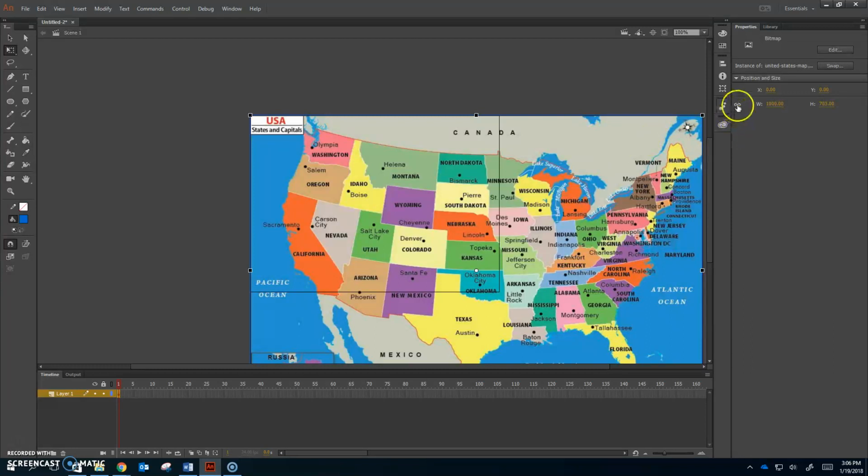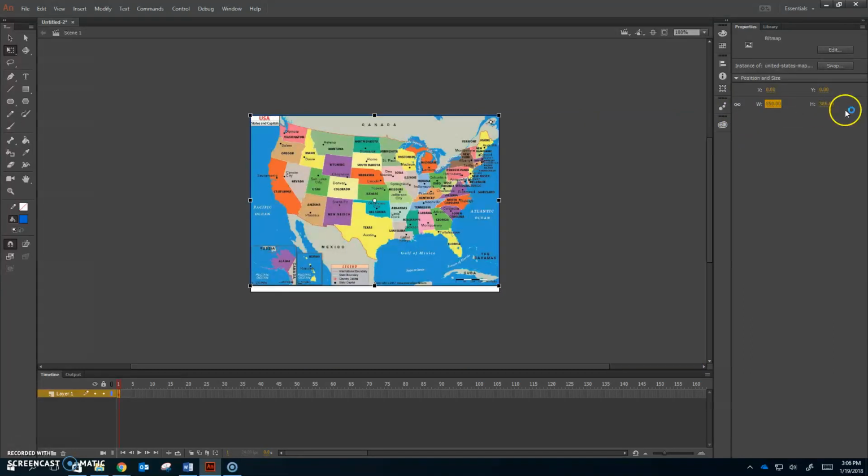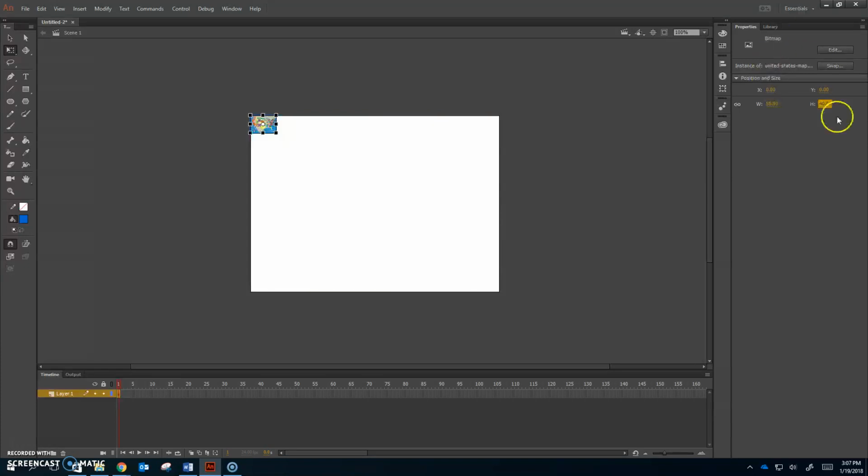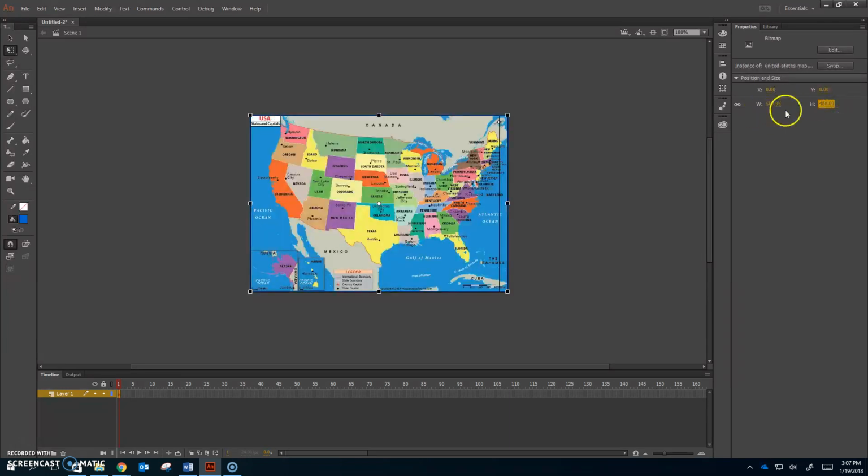It comes in selected, so make sure this is locked, so we can keep it in proportion and resize it. Now, instead of making the width 550, I'm going to make the height 400. That way it is going to be a little bit bigger than the stage, but not too much. And then I'm going to use my Align panel.